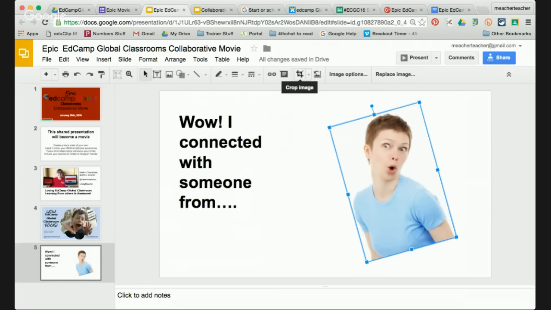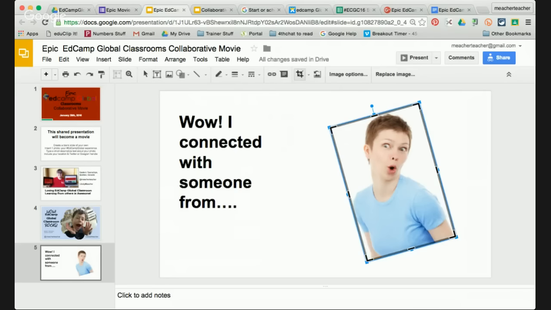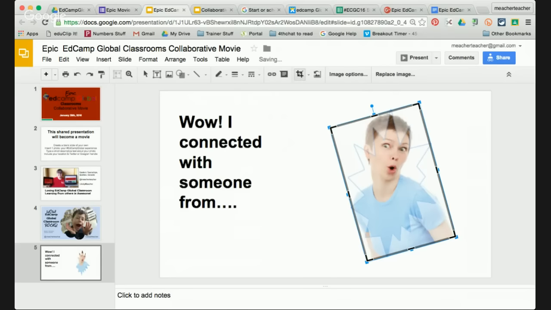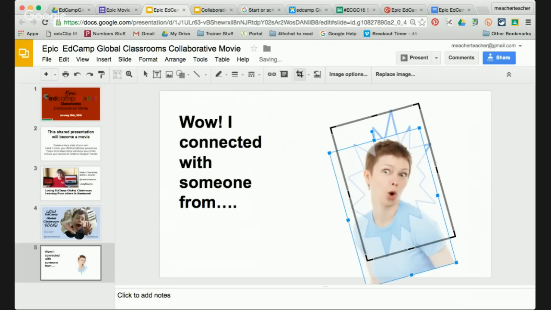I can also use the crop. And crop, by just clicking on the crop tool, will allow me to grab these black lines and cut off part of the photo in case I don't want the whole thing. The other neat hidden crop tool is in this drop-down arrow. In the drop-down arrow, I can choose to crop to a shape. So I can choose to crop to an explosion shape. And I can move that around to make sure that I get the right piece of the picture.